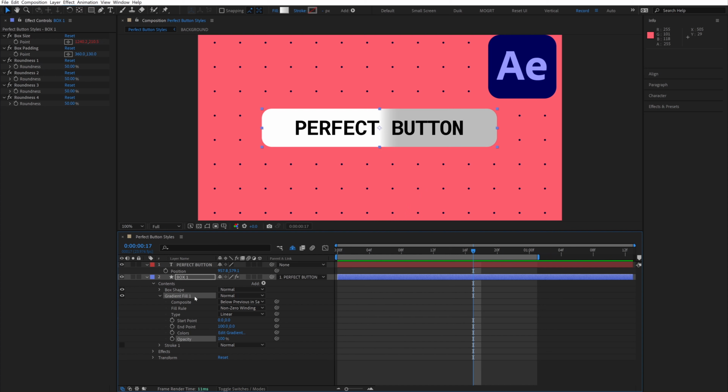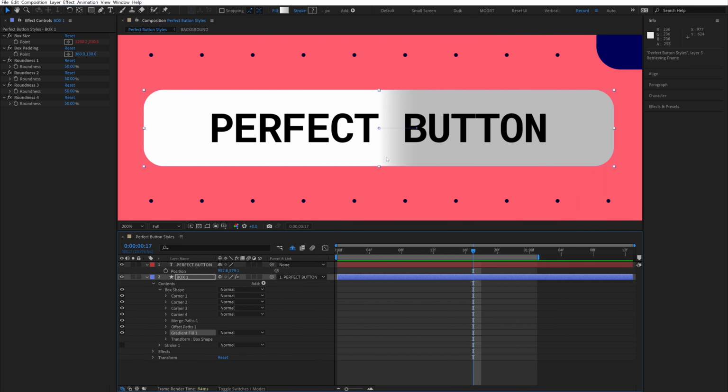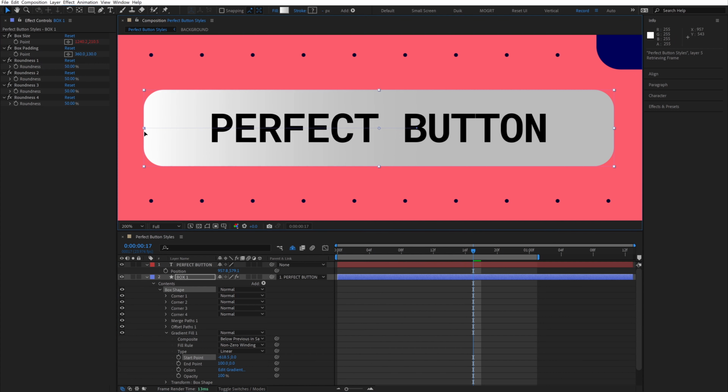We're not going to see the gradient fill UI on the canvas unless we insert it into the box shape group. Once we do that, we now see these 2 points with a line through them. These are the start point and the end point. The start point is at 0, 0, which is the center of the box. If we click and drag that point and move it out to the edge, it changes the start point value.